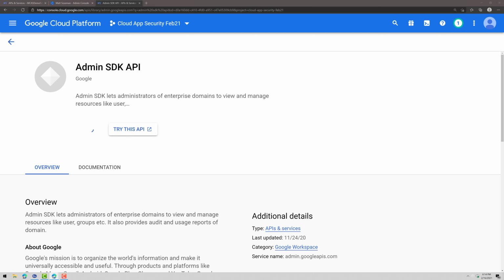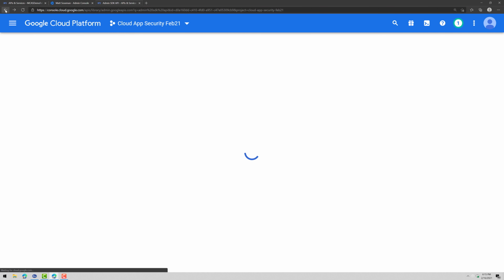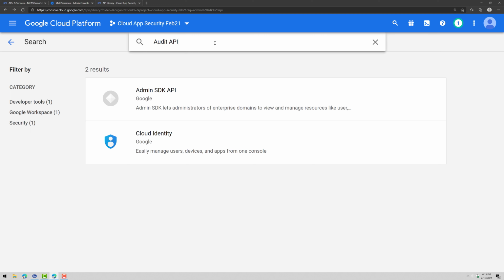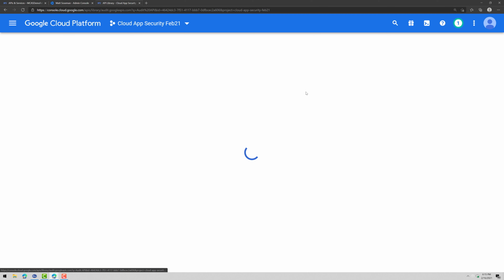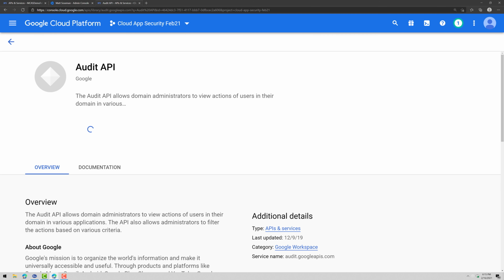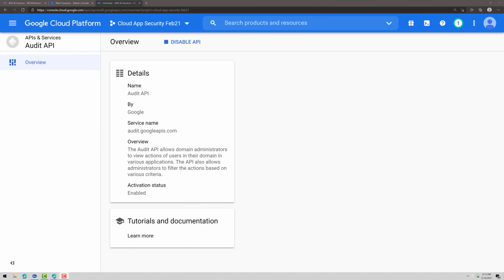The next one is the Audit API. We'll just go back a couple pages here. Audit API, there it is. Choose Enable. The next one is Google Drive API.